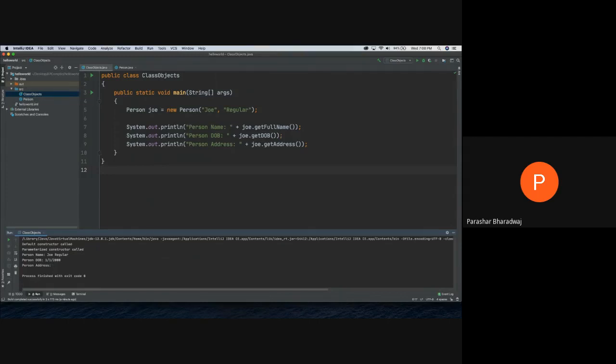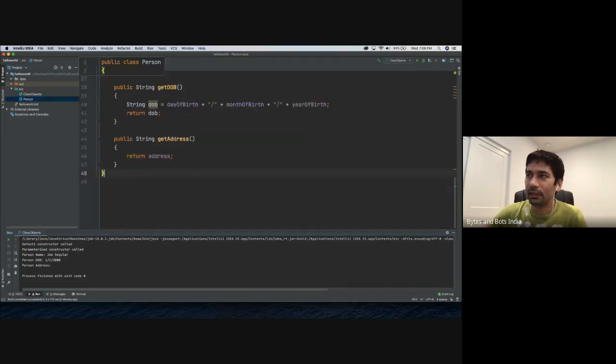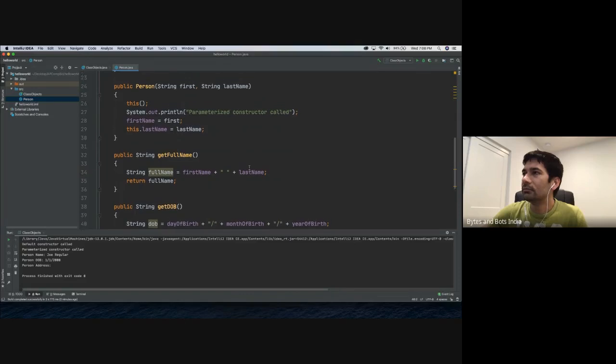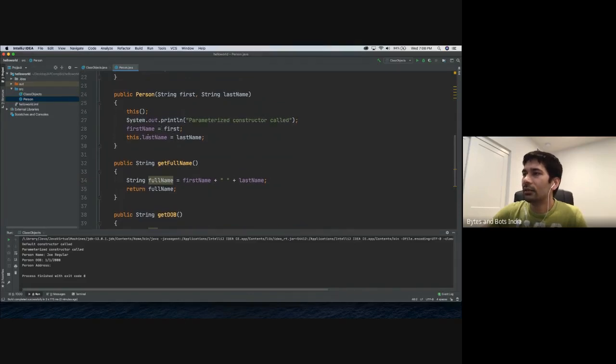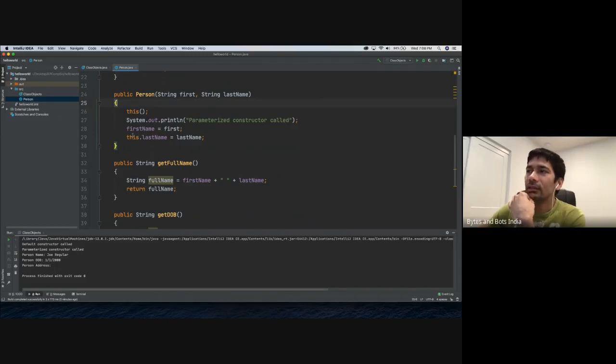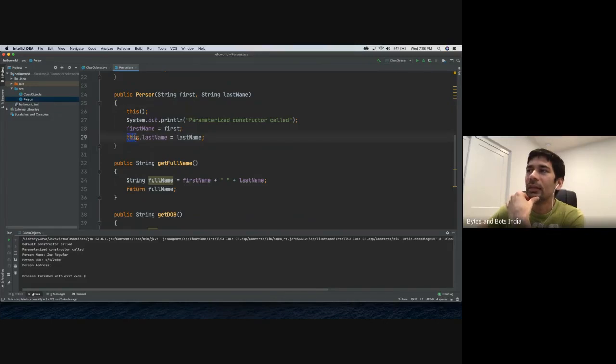I think I only didn't get the Joe regular. I only got Joe. You didn't get the last name part of it? So if you go to your full name method, in your constructor, did you write this dot last name? Yes, I did.